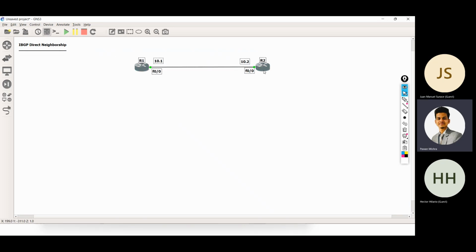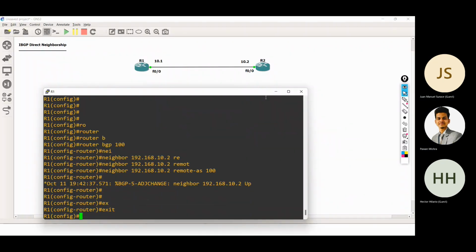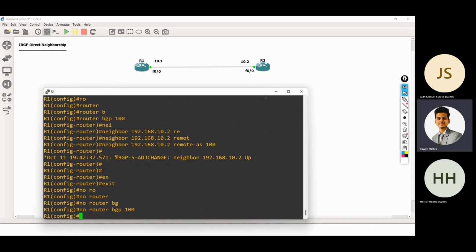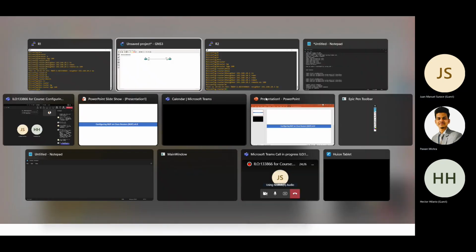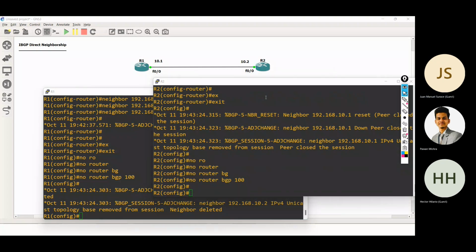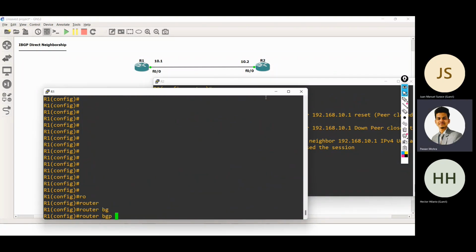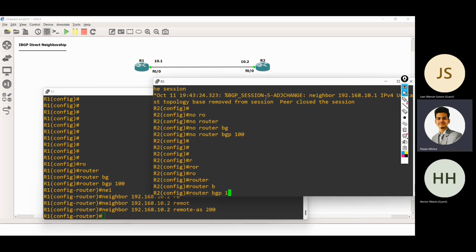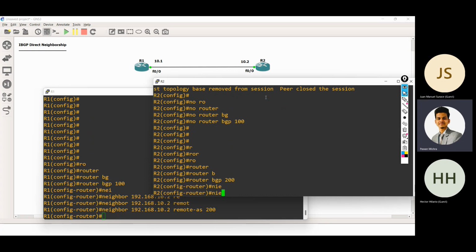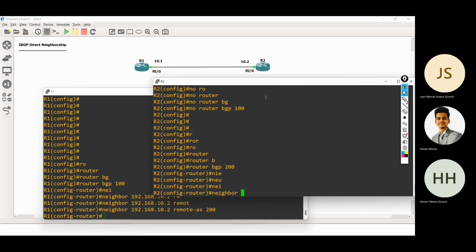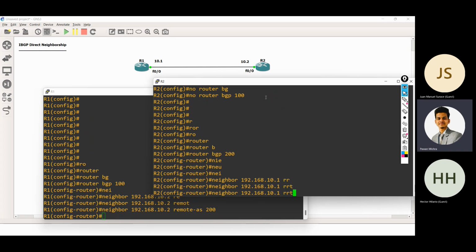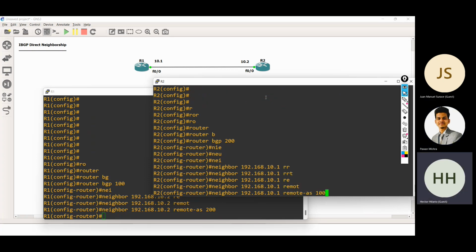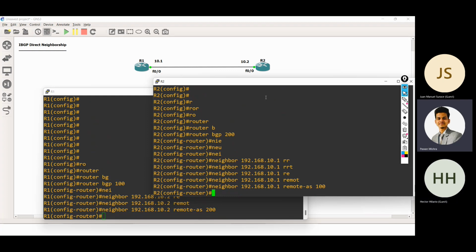First I'll remove the previous configuration. Now on R1: router BGP 100, neighbor 192.168.10.2, remote AS 200. And on R2: router BGP 200, neighbor 192.168.10.1, remote AS 100. Wait for a second again.